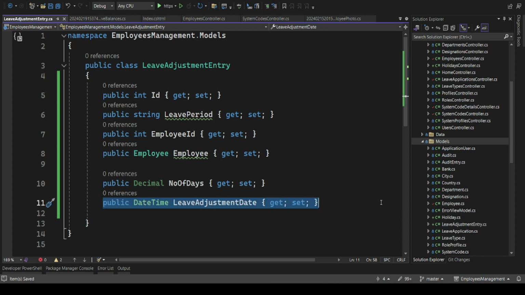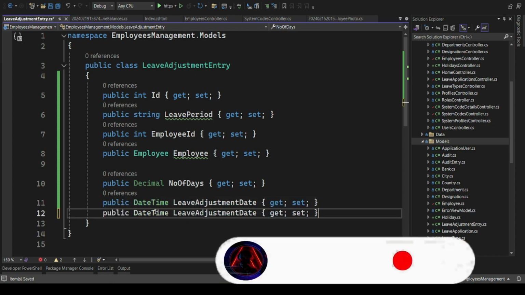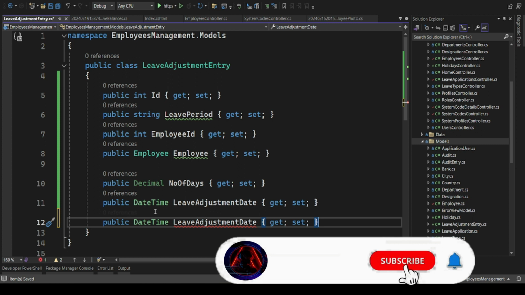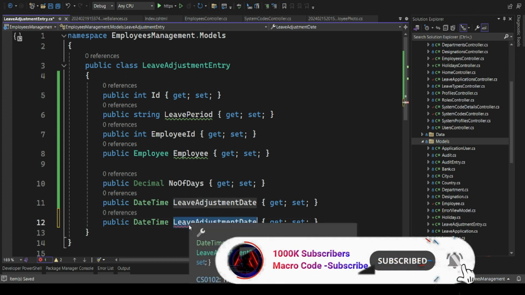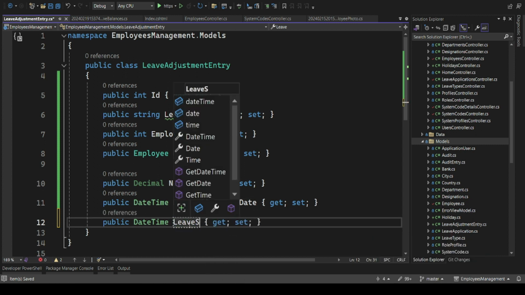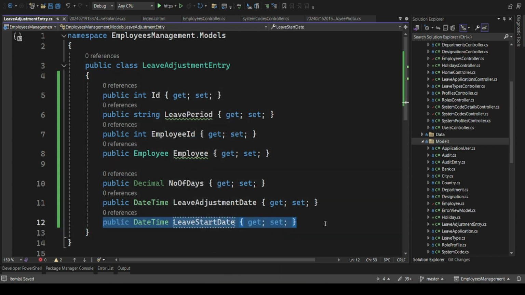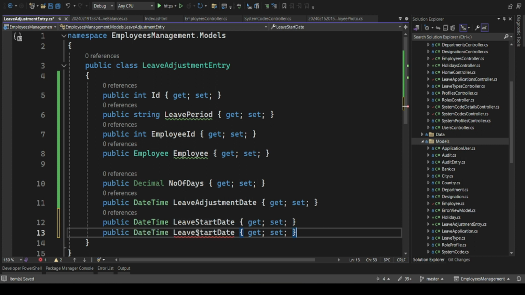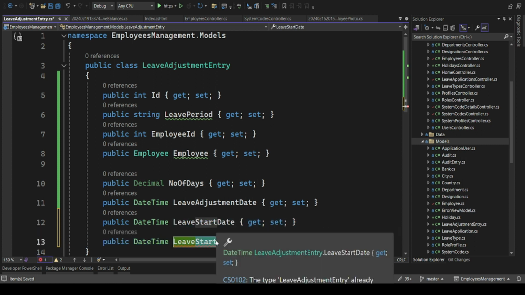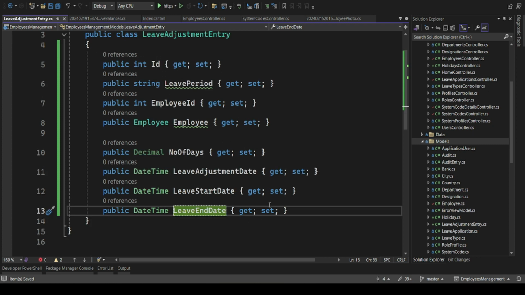Then I also want to add another thing, the start date. So you can have the leave start date. So this leave start date will be the time the leave is starting. Then I'll add here leave end date. So this will be leave end date.